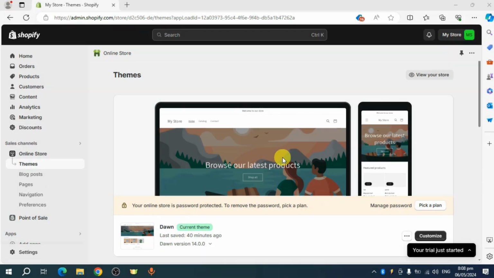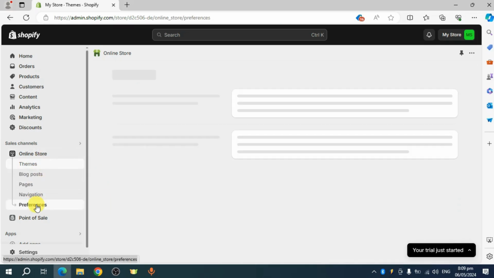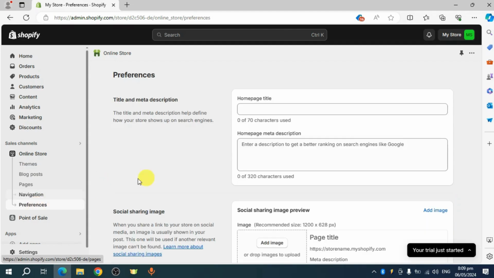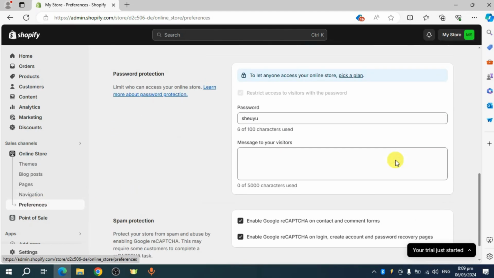Let's get started. In order to do that, we can head over in here under our online store. From in here, click on this preferences. Once you have done that, scroll down until you can see this option right here. Make sure that you restrict access for visitors with the password, and you can change the password right here. Make sure that this one is clicked.